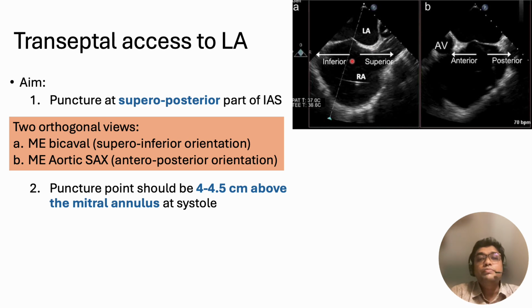So this is your mid-esophageal bicaval view that gives you the superior-inferior orientation, and if you put an X plane through that tenting, that will give you a reverse mid-esophageal aortic valve short axis view. You can see over here, this is just an opposite image of your mid-esophageal aortic valve short axis view, where the aortic valve is on the left side of the image. That means the more towards the aortic valve, the more anterior the position, and the more away from the aortic valve, the more posterior the orientation.